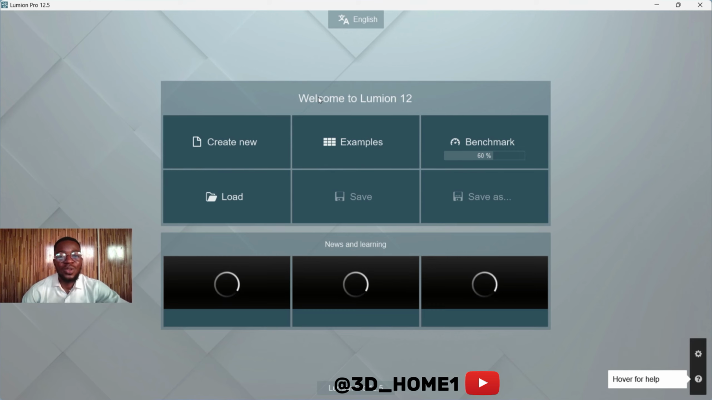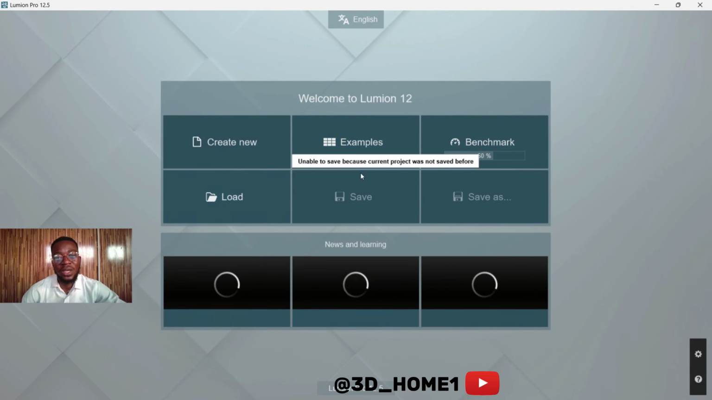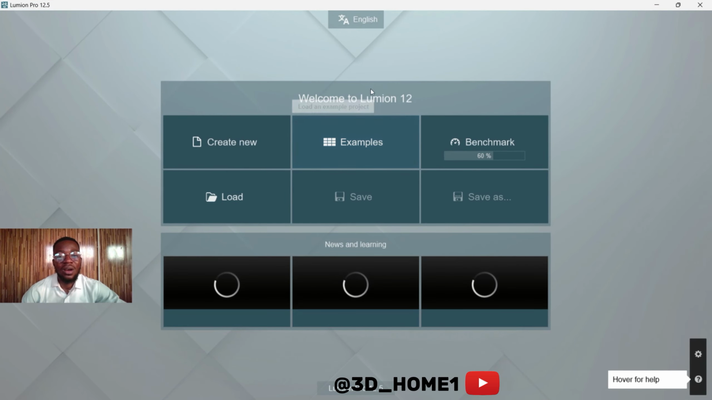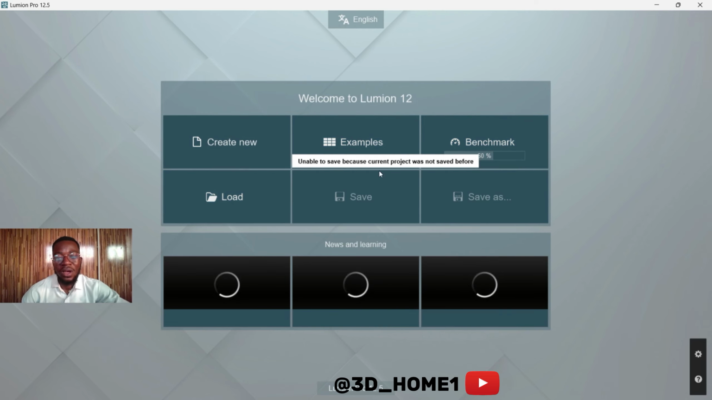Okay, so let's proceed. The first thing you see once you click your Lumion app, which is this one, is this first display you get. You're welcome to Lumion. Lumion is also saying welcome, so I will say you're welcome to Lumion too. The first thing you see here is create new. The second one is example. You have benchmark, you have load, save as. I will explain this.